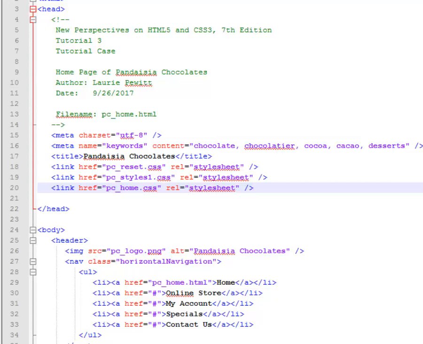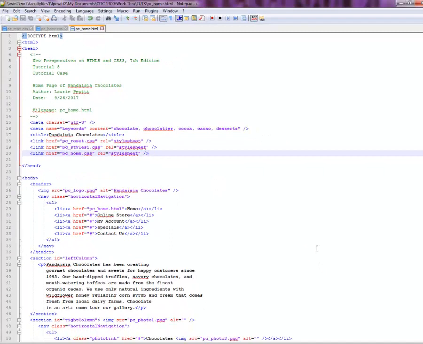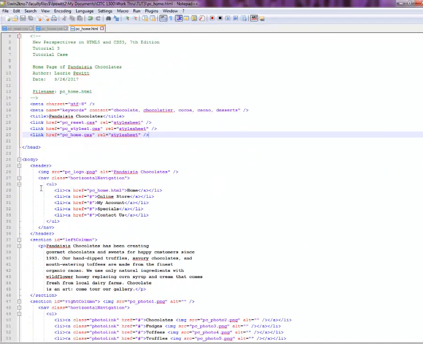Alright, so I'm going to save this. And I'm just going to take a look at this HTML page real quick. So I begin the body, and then in my header section I have an image, and I have a navigation called horizontal navigation. This is a class. Okay, notice the capitalization. This is important. And then I have my unordered list, which is hyperlinked.